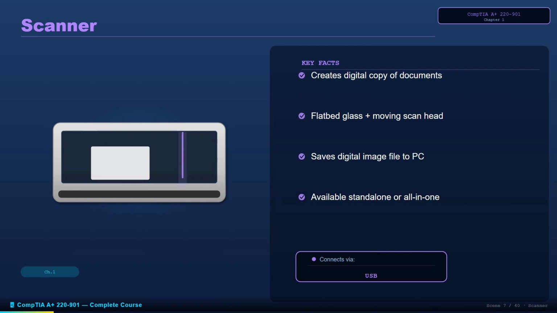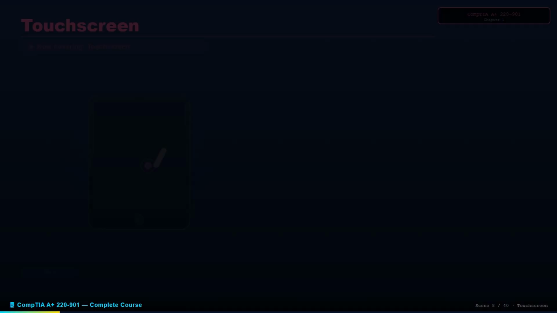Scanner. A scanner lets you create a digital copy of a physical document or photograph. Most scanners use a flatbed design. You place the item face down on the glass, and as the scan head sweeps across it, the image is saved to your computer. Scanners are available as standalone devices or combined with a printer in a single all-in-one machine.